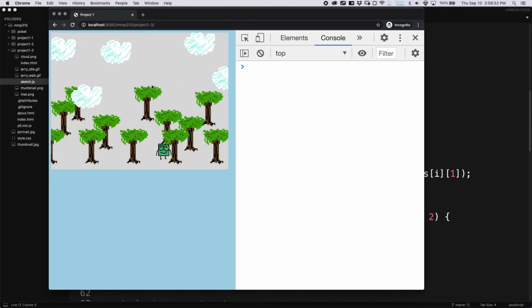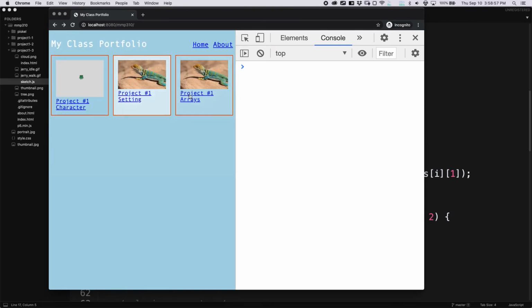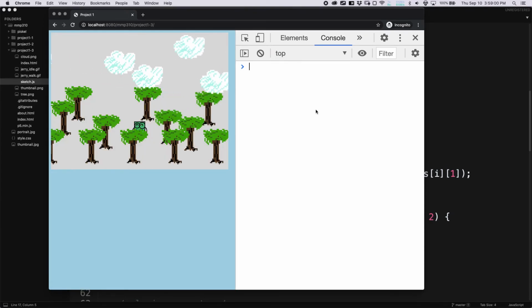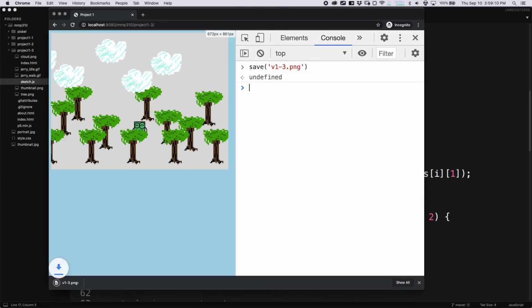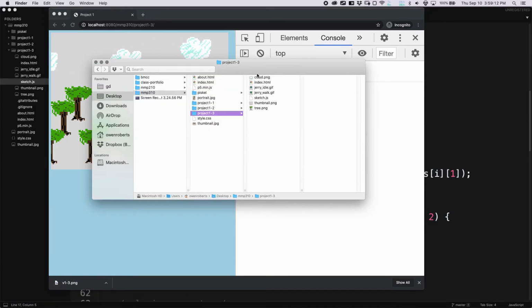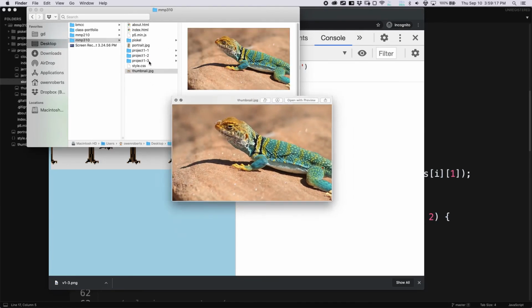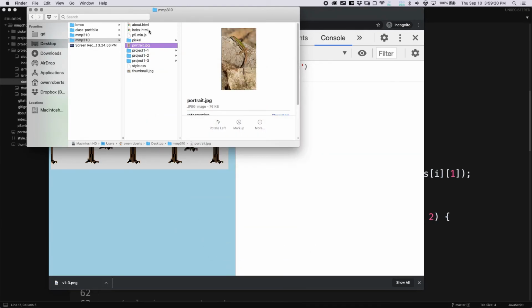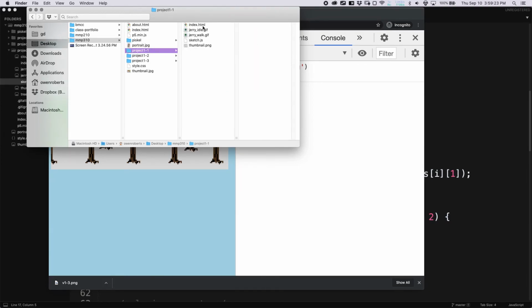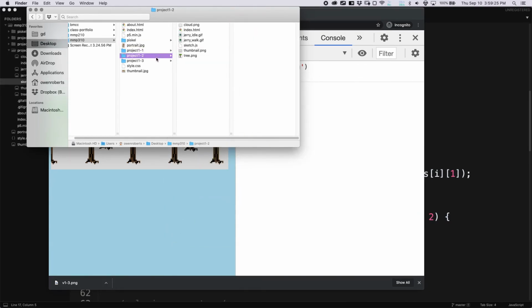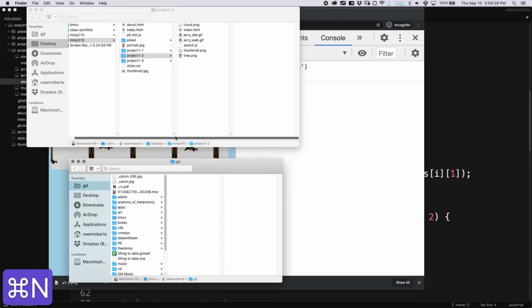I'm just going to add the thumbnails to my homepage. I want to add a thumbnail for each one of these projects. So I'm going to say save, and this is version 1-3. So we'll just save that. Okay, so I have this thumbnail here, then I have the portrait, and then I have the project. Oh, I put the thumbnail in here. Okay, so let's put these in there with the projects themselves.